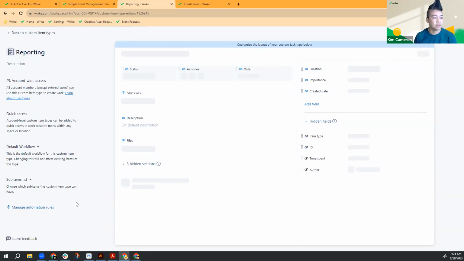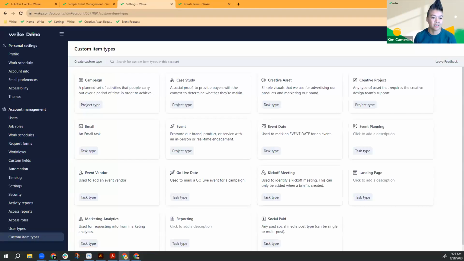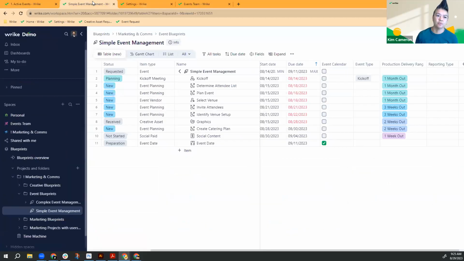You'll see manage automations rule here in the lower left corner, and that's my tease to join the next session because we're going to walk through that. All right. So here we have reporting. It's made, it's in the universe, it's in the ecosystem. We can now go and use it inside of our blueprint.